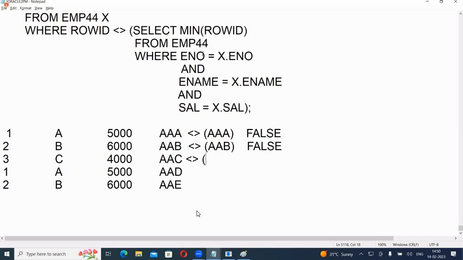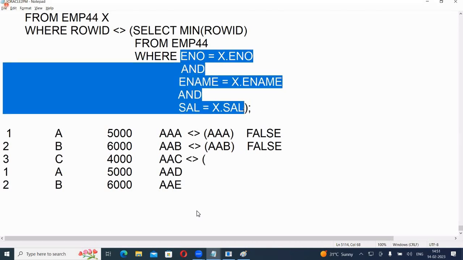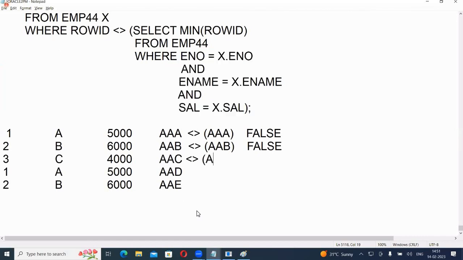Next one, employee number equals 3, name equals C, salary equals 4,000. How many rows satisfy this condition? 1 row. From that row, what is the minimum row ID? AAC. Is AAC equal or not equal? Not equal. Condition false. Not deleted. Next, go to the next record.